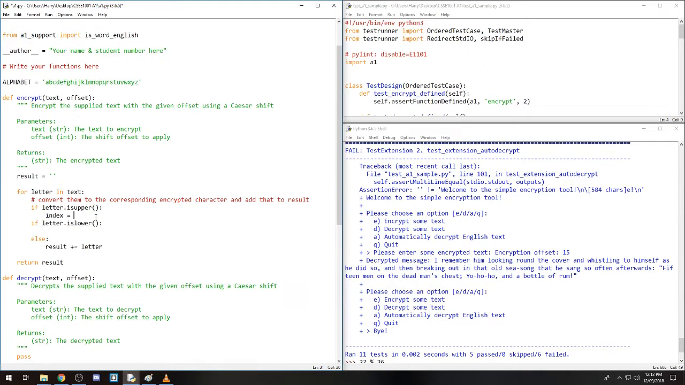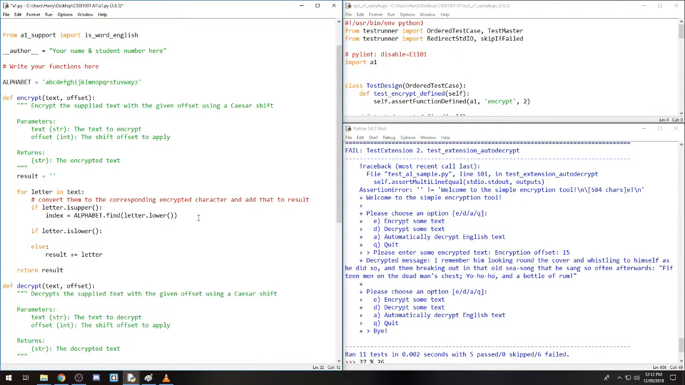Okay, so I can say alphabet.find(letter). And this is currently not going to work, because this is the case in which letter is uppercase, and alphabet is an alphabet of lowercase letters, we're not going to be able to find the proper index here, so I just have to say letter.lower, which will convert letter to lowercase first before we try to find that.